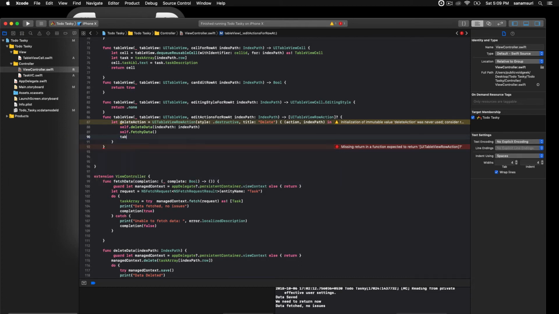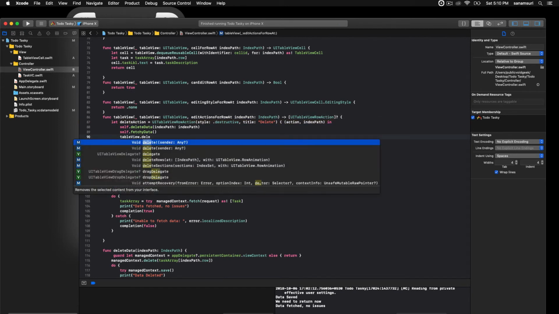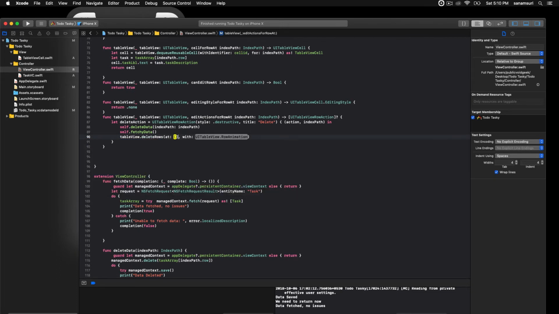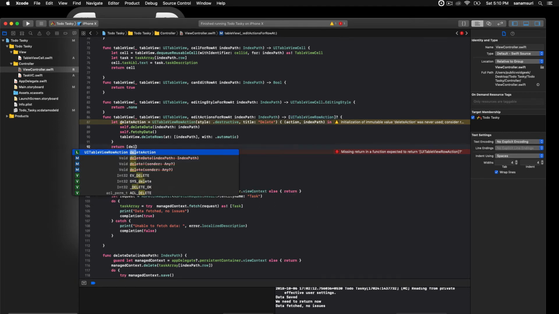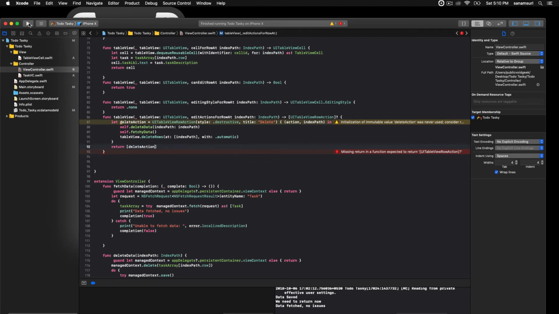So we can say table view, which is this table view. So table view dot delete rows at, it's gonna ask for an array. So I'm gonna remove index path, and animation dot, come on, automatic. Right, so delete action has been done now. Delete action has been created, and it's gonna ask for return value. So I'm gonna return, and it's an array, so it's asking for an array over here. So return delete action, and I think that should be enough to delete.